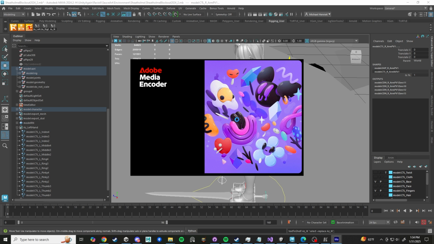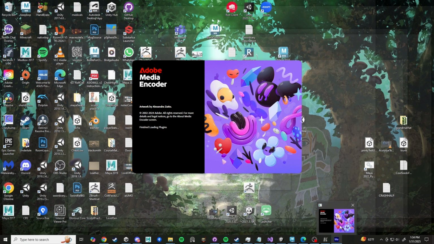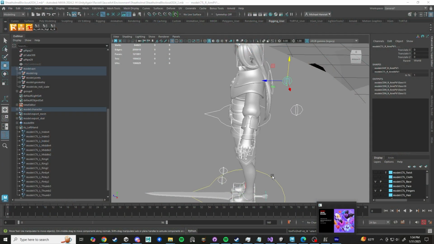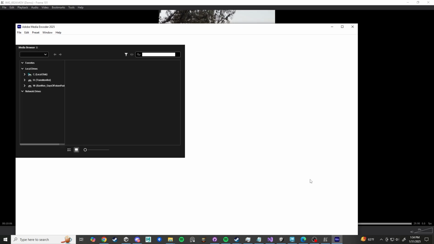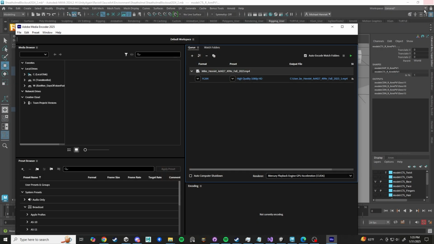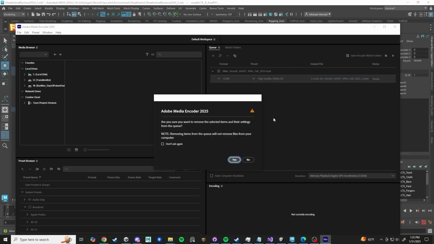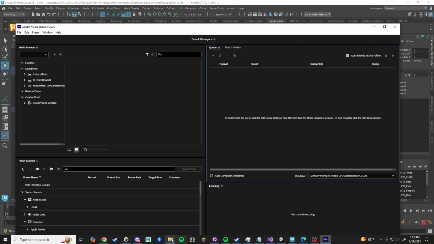My gosh, this is going real slow though. So sorry, bear with me while this opens up. Finished loading plugins, very cool. And there we go. Oh, we're probably going to need to close this down. And I'm going to remove this from the queue.